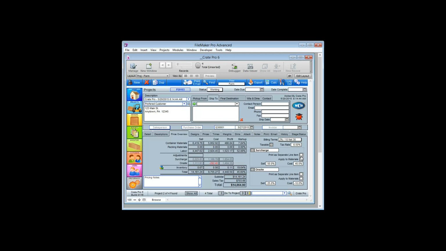Then there's options to print it as a separate line item or include it in the totals. And then some people will apply it only to materials, and some people will apply it to the whole cost of the crate. And that's how they apply. But it's very different. This is one of the key features of the software.